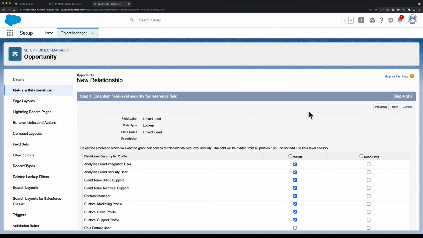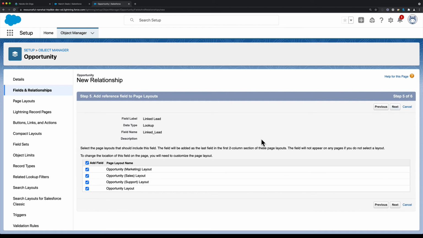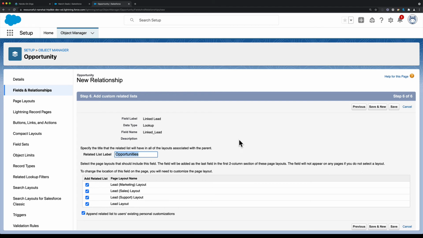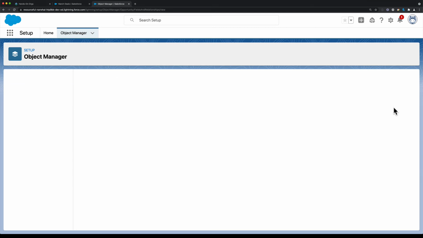I have to make sure the correct people can see it. So I'm going to set visibility to all, so everybody can see it. But again, on profiles, you can say who needs to see the field, and also read only if you need to. Next, I need to make sure that I can see this information on my opportunity page. So I have to make sure I add it to the page layout. And I also need to make sure that when I'm on the lead, I can look at which opportunities are linked to it. So I also want to make sure on my lead, I can see a related list. Once I've done that, I click Save.